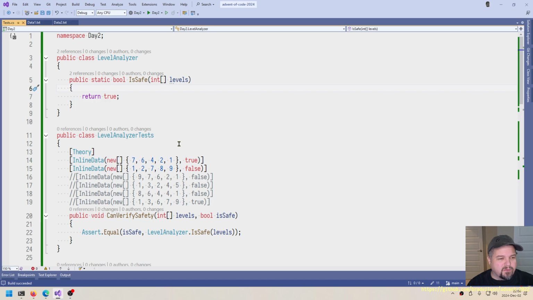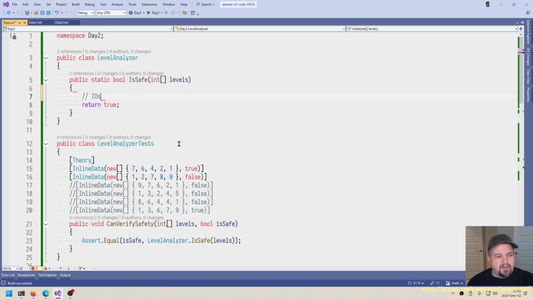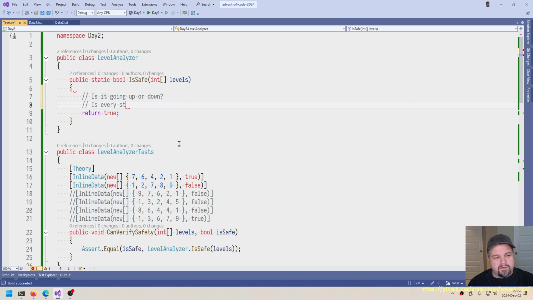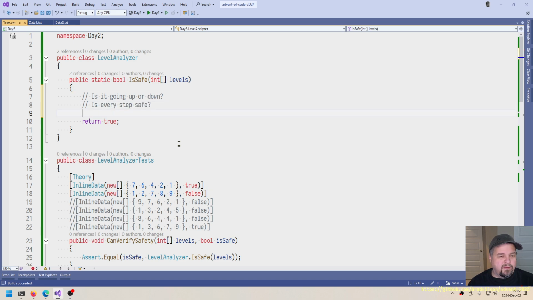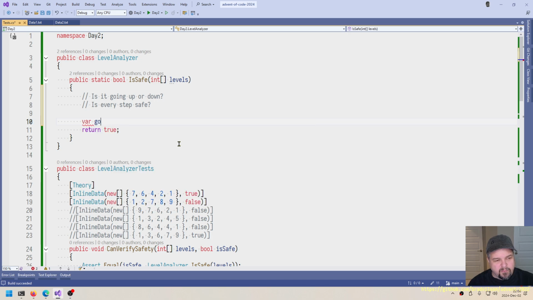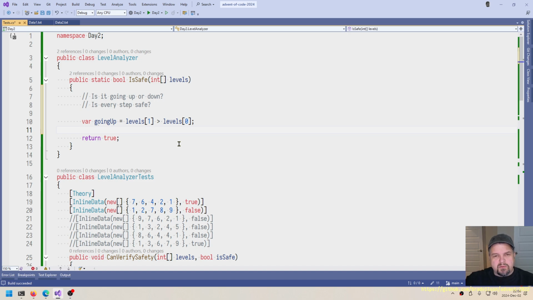compute the safety of a level, right? We need to know, is it going up or down? Is every step safe? The first thing we need to answer is going up. So how do we know if it's going up? We would say levels sub 1 is greater than levels sub 0, right? So if we go 1, 2, 3, 4, 5, that's going up. And every step is safe means between 1 and 3 gap.